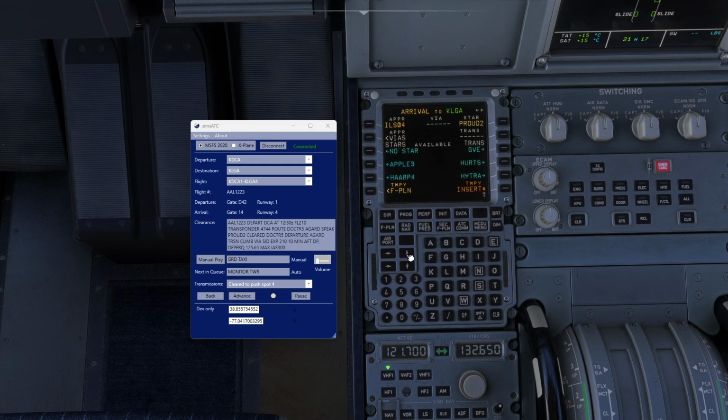Transition. Insert. Let's look for any discos. Let's clear that up according to the clearance. Insert. Let's verify the arrival and let's finish the setup.